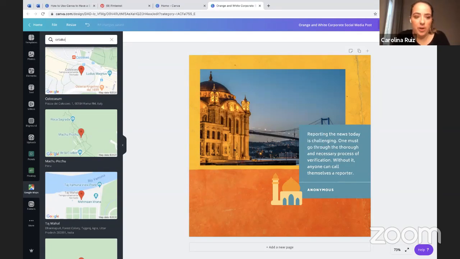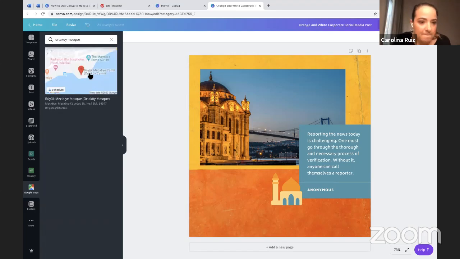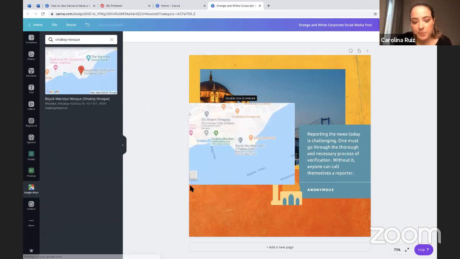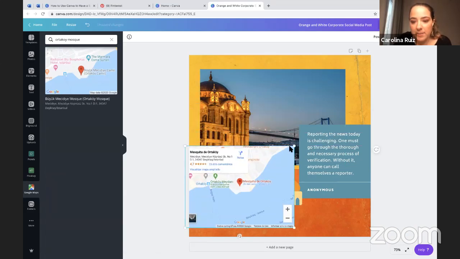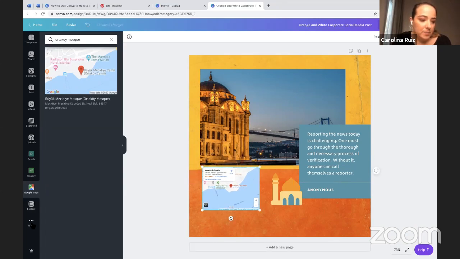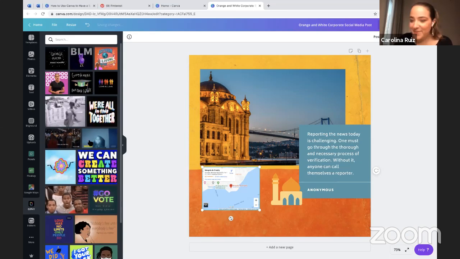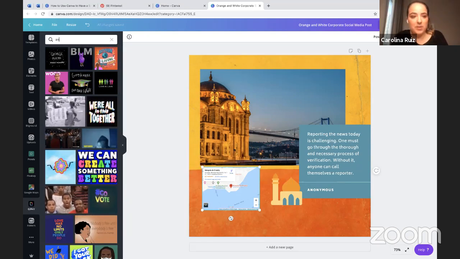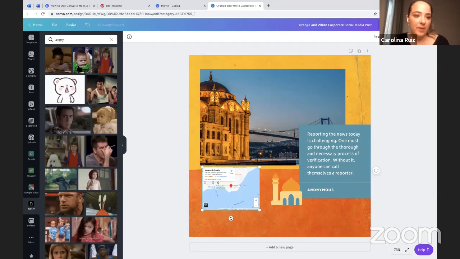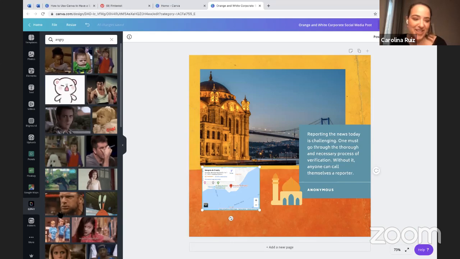Let's put here Turkey mosque. You could also add a map if you wanted. So this one I use a lot. It's the GIFs. I always use this to make funny things on my Instagram. For example, let's put angry. Then you can use and make a post sending an angry message like this.